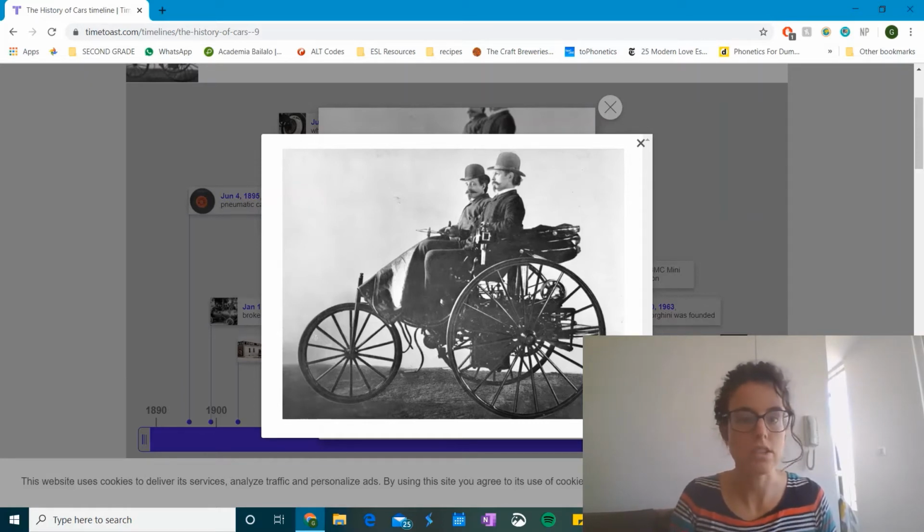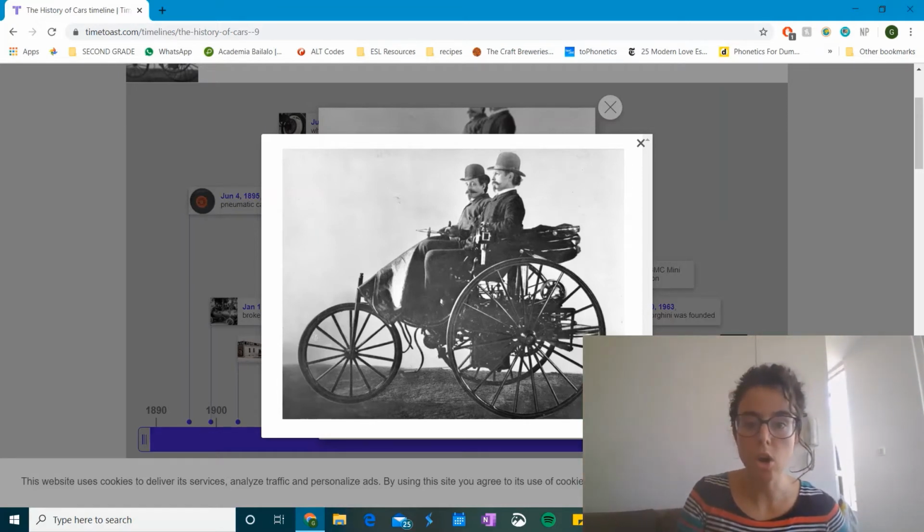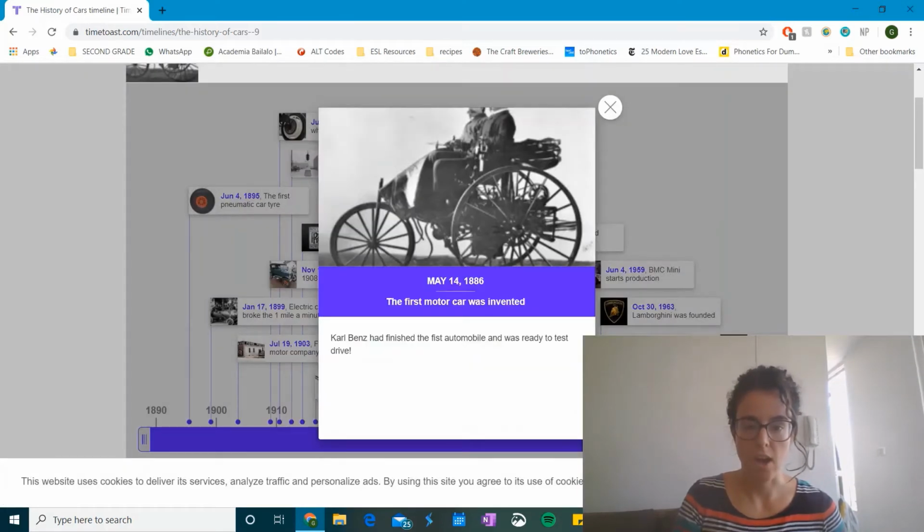Well, cars now are very big, yeah? And what is missing? What is the part of the car that protects us on the top? The roof. There is no roof on this car. Oh my goodness. If it rains, you will get wet in this car. Now, this was in 1886. On my birthday, actually, May 14th, 1886.